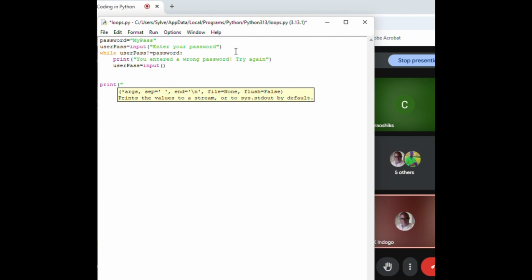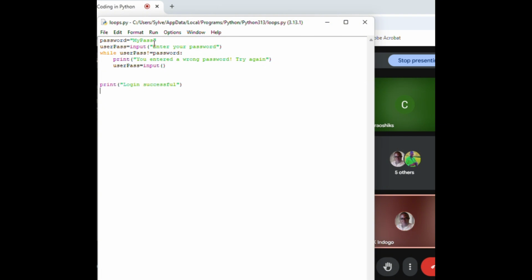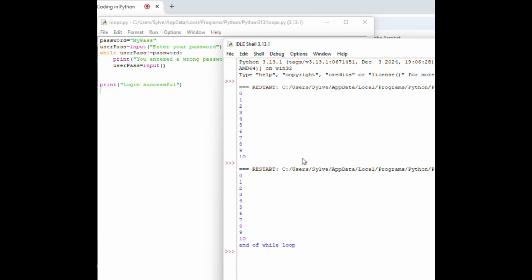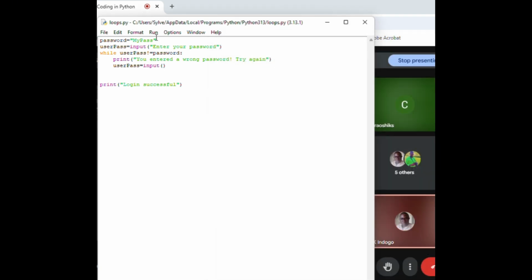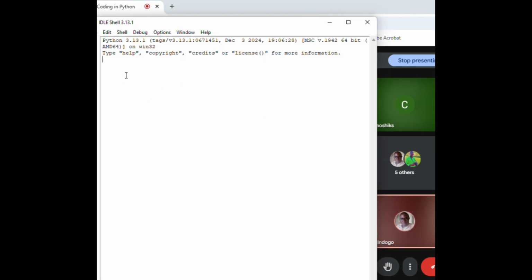After that, maybe the password is correct, you can print, and let me add some white space so that the program is easily readable. Print. Once they enter the correct password, you can now say login successful, and maybe grant them access to your system. So let's run this and see.